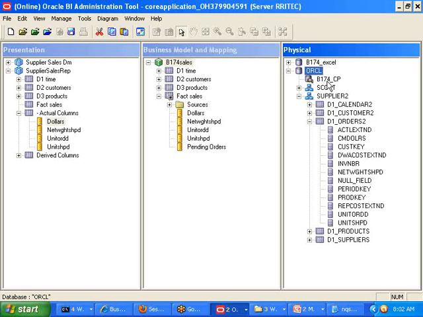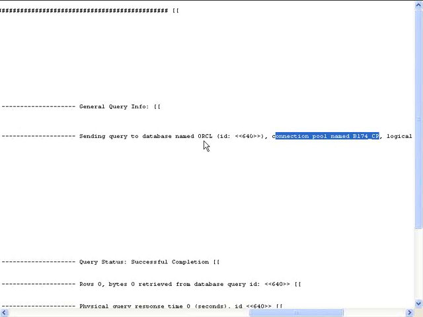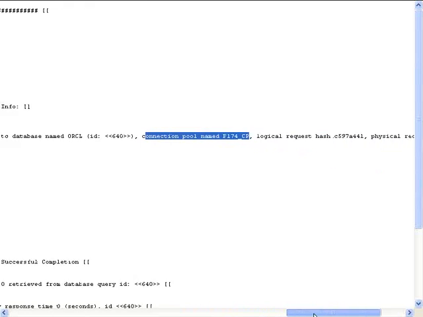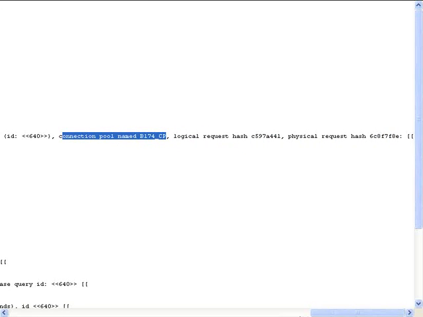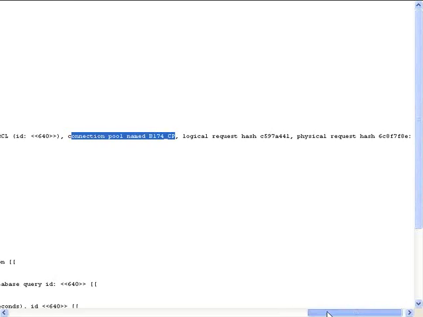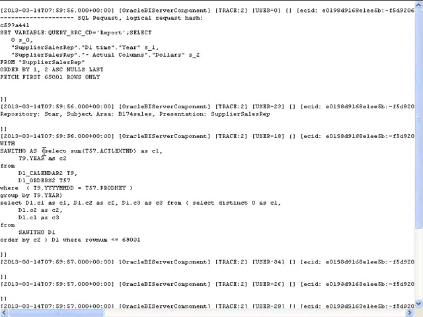See here, what is the connection pool name, sir? B174 underscore CP. And already in earlier classes, we learned one point: the connection pool is a mediator between OBIEE and the database, I said, right? If any query needs to execute, then using the username, password, and database name you define in the connection pool, it connects to the database and fetches the data. That is the reason it is clearly given in the log also. Sending query to database named Warcell by taking the help of connection pool named B174 CP, and the logical request is also given. That is not required. And if you see below, whatever is available, this is the physical SQL query, or not, sir?